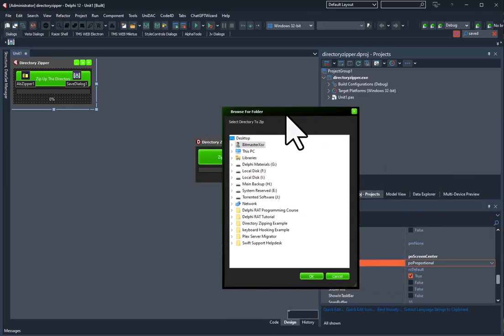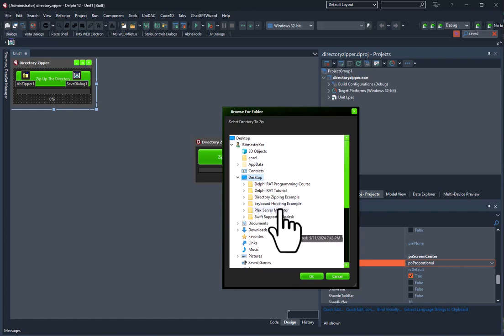It's going to give us a big, long thing here, right? And we're going to go to Bitmastersor, which is my account, go to my desktop. We're going to do a Delphi rat tutorial. We're going to zip this file up. So this is a folder on my desktop, okay? And I'm going to show you guys something.